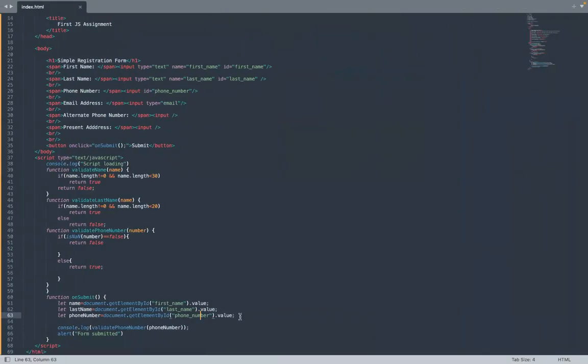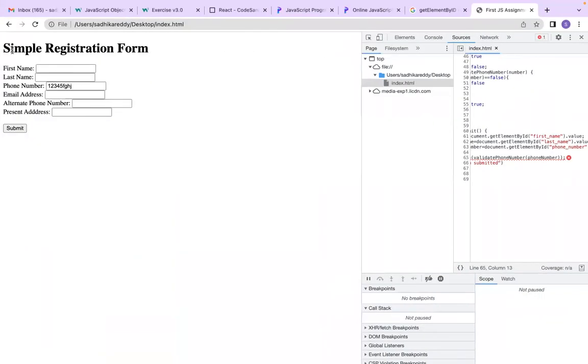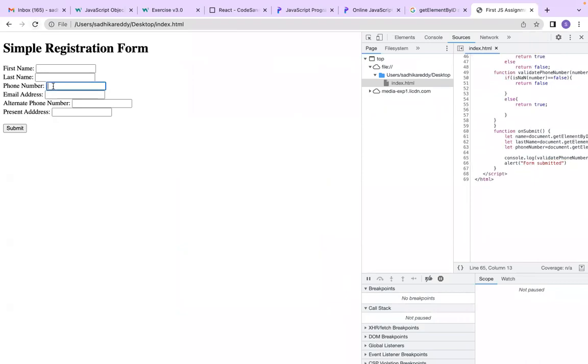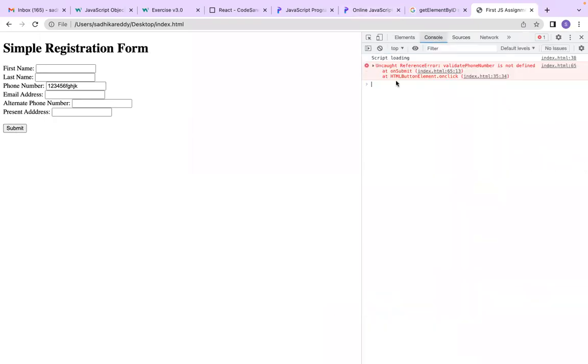Can you do one thing? Copy the validate phone number function, the name of the function. Copy this and paste it here. You missed a V at the start. Yeah, save it and try now. Go to console. Your valid phone number is not open.